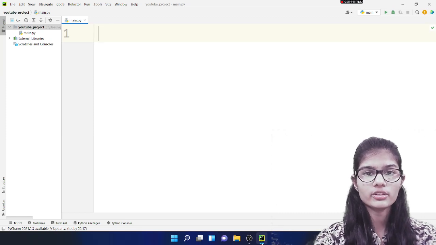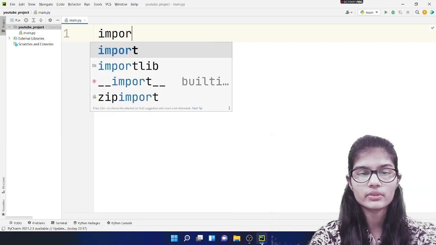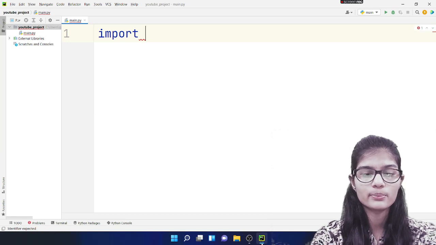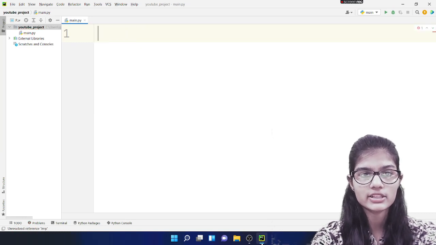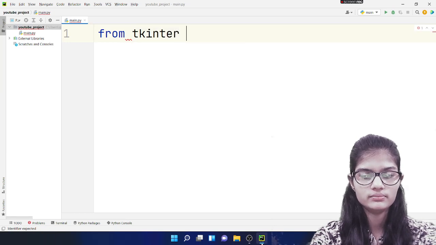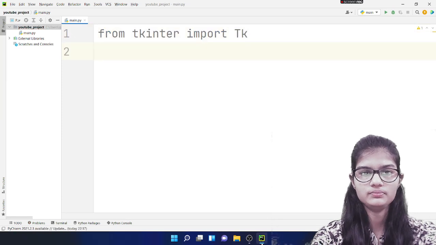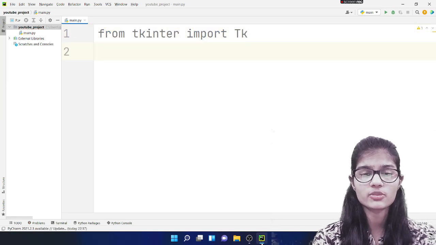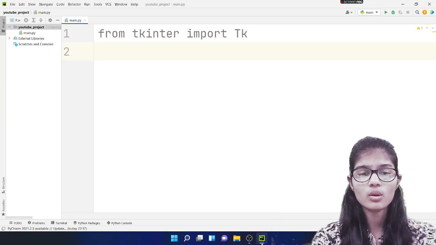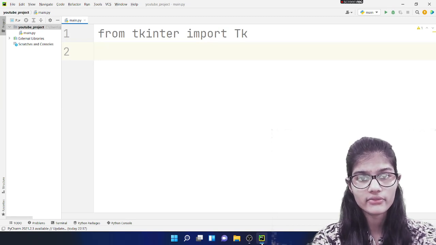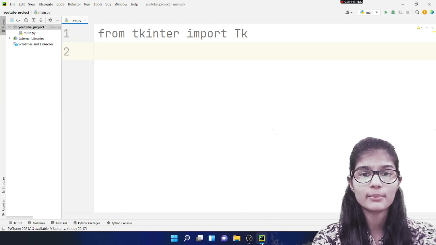So what I'm going to do here is that firstly I'm going to import the relevant library. Not import, I would simply write here: from tkinter import tk. Now what does this very first line which I have written mean? From the tkinter library, I am importing a relevant function, that is tk. What is that completely used for?